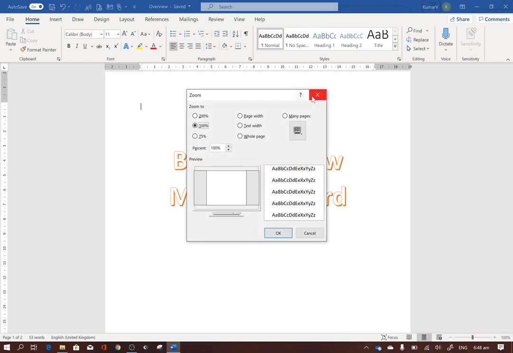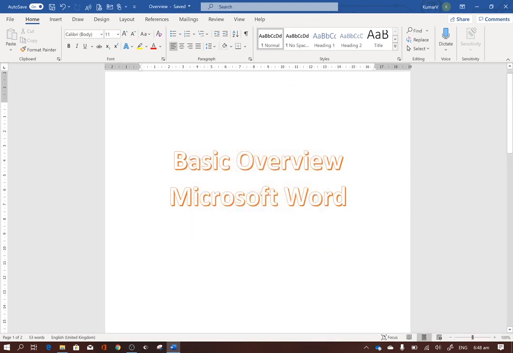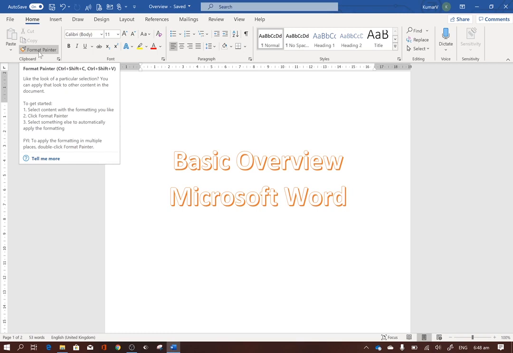So in the next one, what I'm going to talk about is all the different options in the home tab, different options in the insert tab, draw, design, layout, references, and various tabs. I will be discussing what all the options are, with one video for each different tab, so that we can have a better understanding of the functionality.